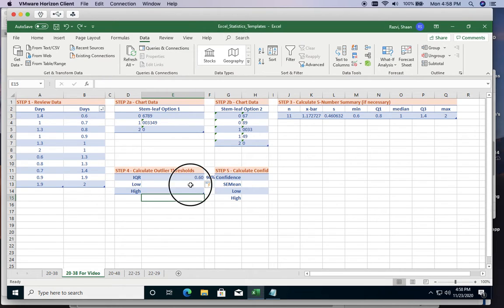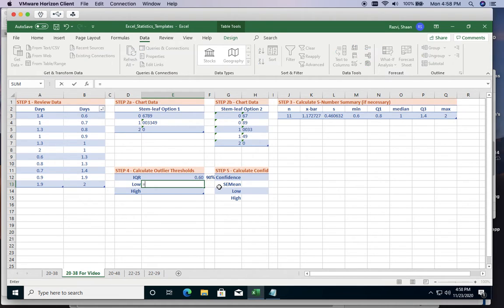So now, this is my IQR. I need to figure out the low and the high of the threshold. To do that, if you recall, the low is going to be the first quartile minus 1.5 times the interquartile range. And my high threshold is going to be Q3 plus 1.5 times the interquartile range, which is 0.6. And so our range here is anywhere between negative 0.1 and 2.3. And so nothing lies outside of that. So I think we're okay.